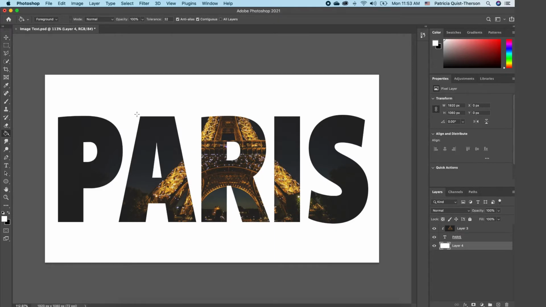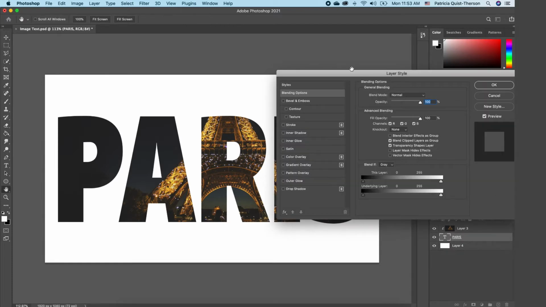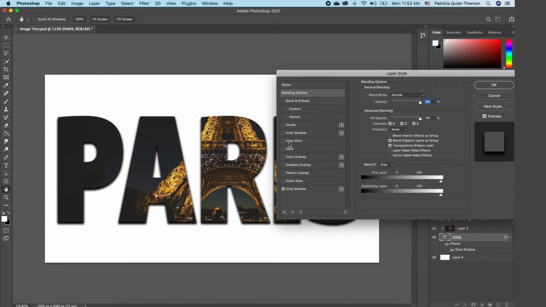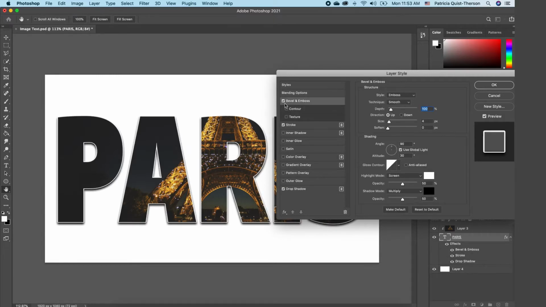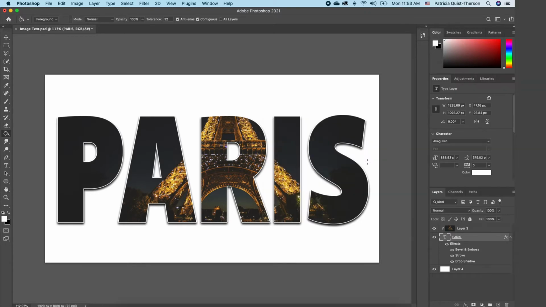Now, if you want to take it a step further, you can click on your image, double click so that the layer style comes up. You can add a drop shadow, you can add a stroke effect, you can even add a bevel and a contour to give your image some character. And I'm going to click OK.